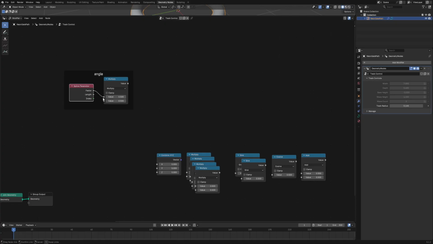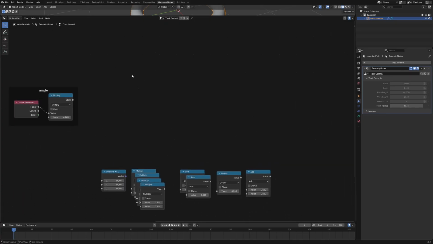We're going to connect factor to the first value and multiply. And then the second value, we're going to type pi asterisk 2. And this will give us the 2 pi. So now we need to go form the rest of the equation. So we're going to make another frame. And we're going to call this one x equals width times cos 2 pi t.